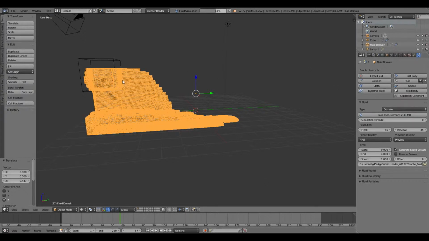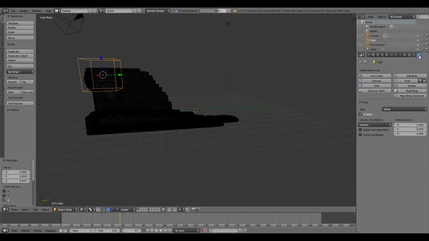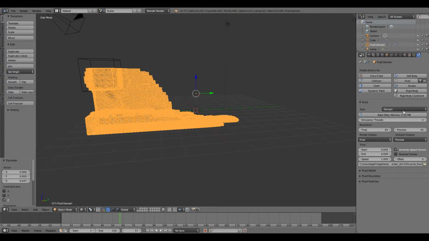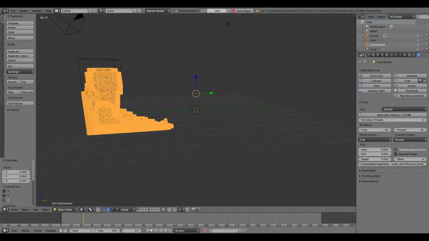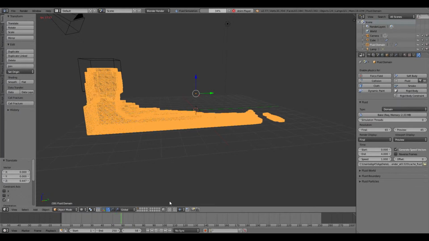Oh, right. Go to the cube and make it the z-axis. Do -1, I believe it is. Now, bake it again. And now it should dispense downward and fill up the space.